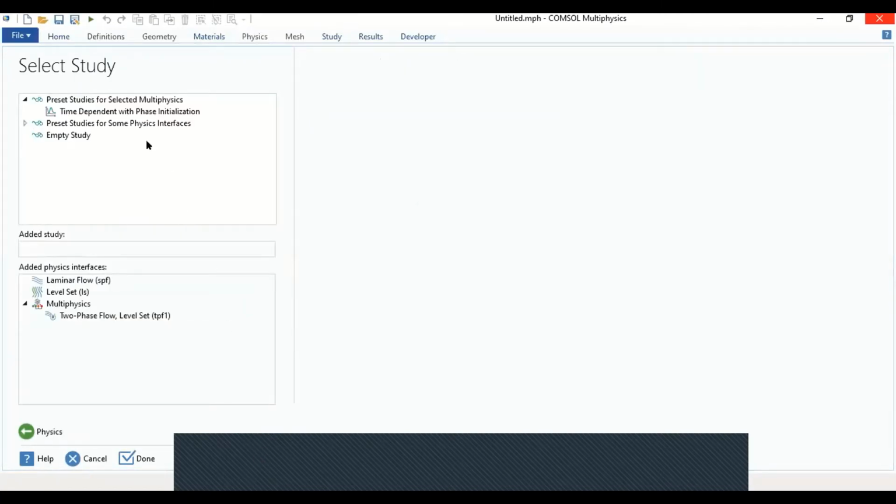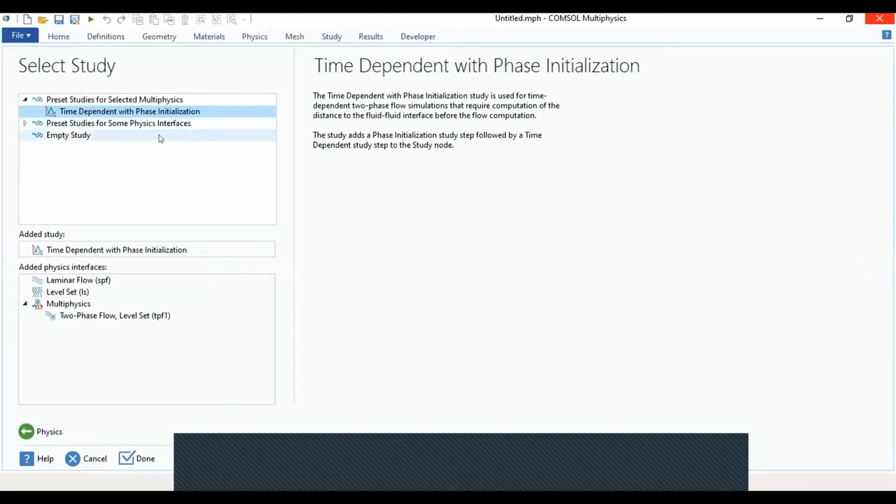Going to study, I'm going to select time dependent with phase initialization. This is a two-step study where you have the initialization solver first, and then the time dependent solver kicks in later, a step 1 and a step 2. We're going to see this later when solving the model.